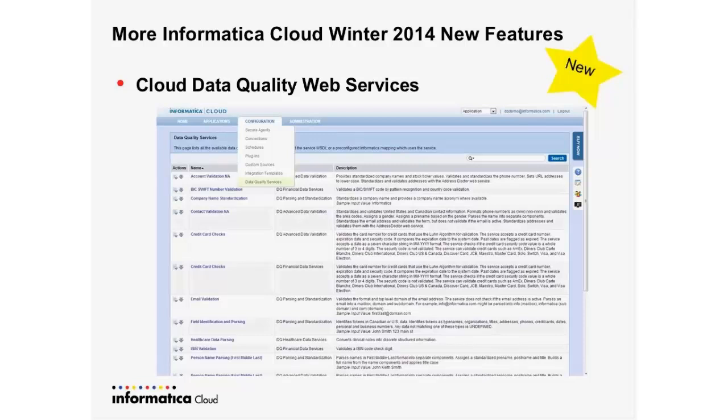This slide just gives you a view. If you have a license for DQ services, what you will see on Informatica Cloud is a listing of all of the services that you are licensed for, and then you would have the SOAP signature that you need to use in your third-party applications or from within Informatica Cloud integrations.